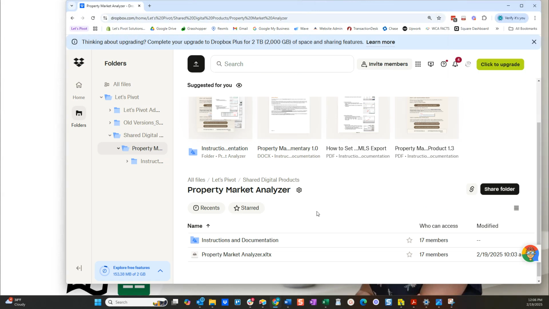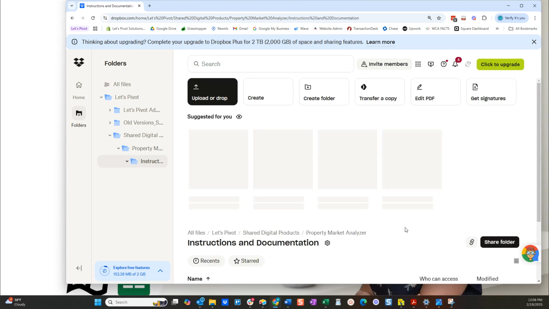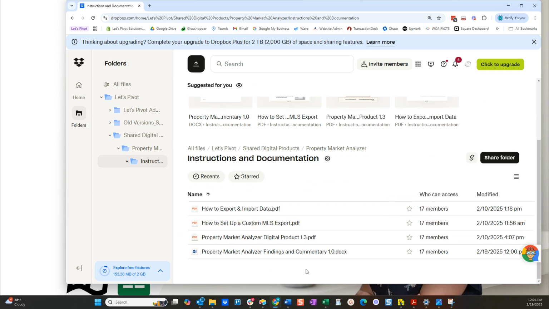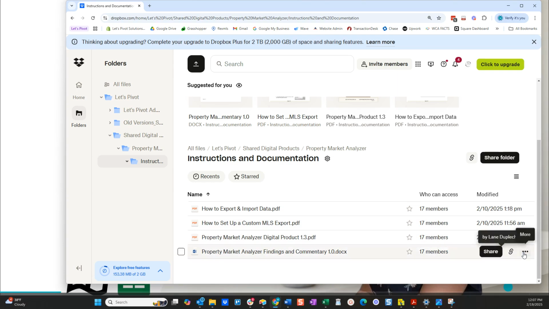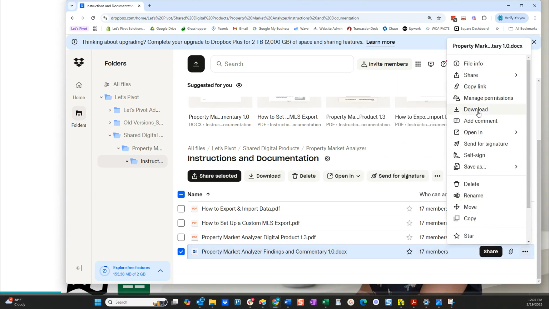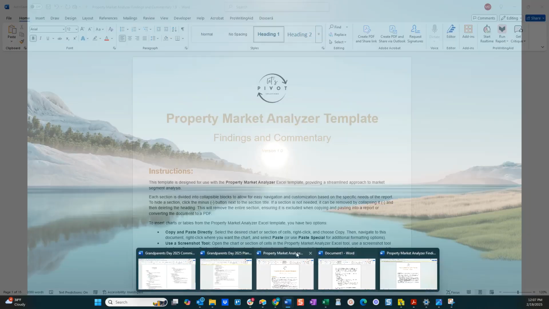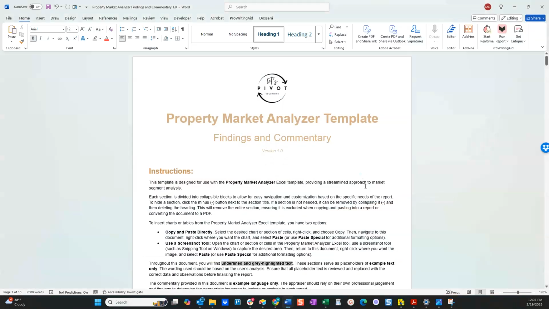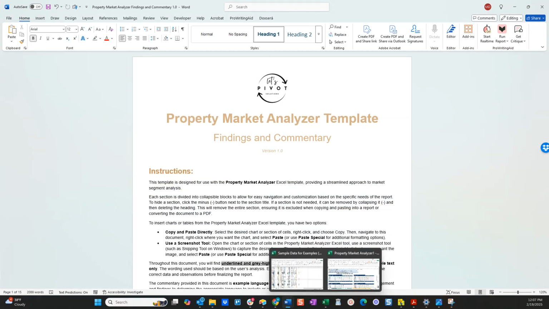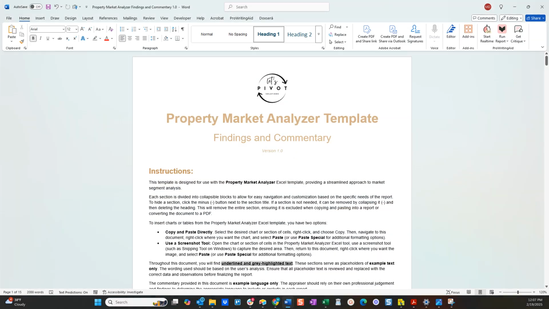So here I'm in Dropbox where I access the regular Excel template. If I go into the Instructions and Documentation folder, there's now a Word document that ends in docx that you can open up and access. I'm going to click the three dots and do download. Okay, and once we get that downloaded, this is what the document looks like here on the screen.